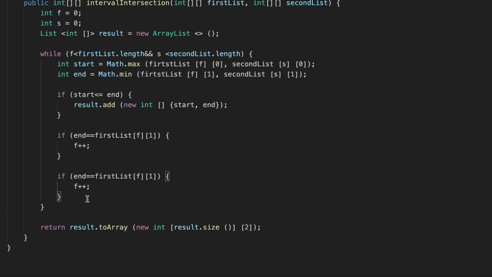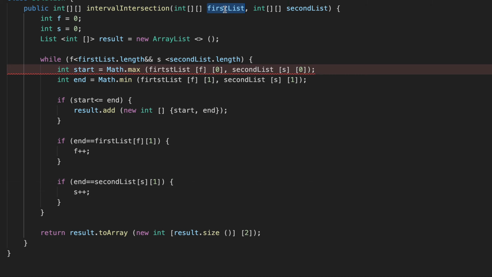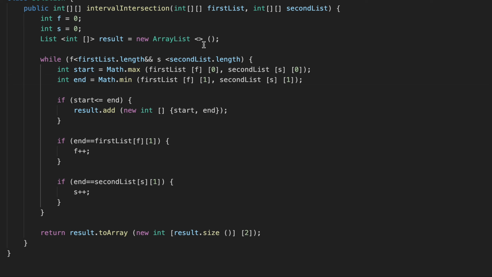If the second list's end equals our end, then we increment our second pointer. Okay, that's it. Let's run it. The first list is misspelled here. Let's run it one more time. Okay, it passes all tests.